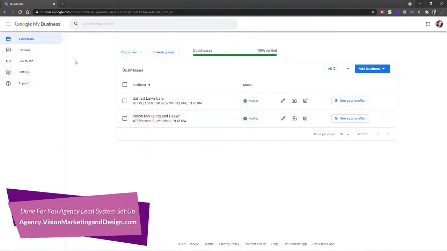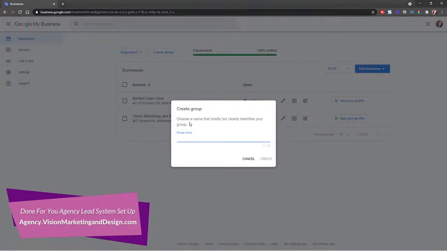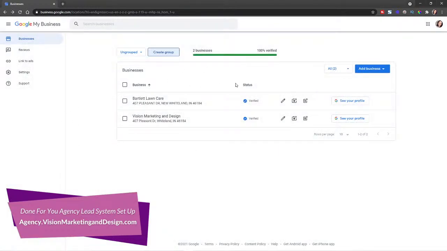Okay, so I want to give you an overview here. You have this side panel, which shows your businesses, reviews, links to any ads, and your settings, and then of course support. On your home screen, you'll have all of your businesses listed. I only have 2 businesses because this is my personal account and I don't manage Google My Business accounts for clients. But if I did and I wanted to group them into different accounts to make them easier to find, I could just click Create Group, and maybe have a group called pharmacy clients or lawn care business clients or whatever. I could name that group there and then be able to find them easier. But like I said, I only have 2.